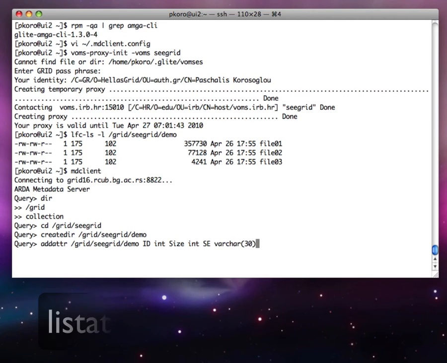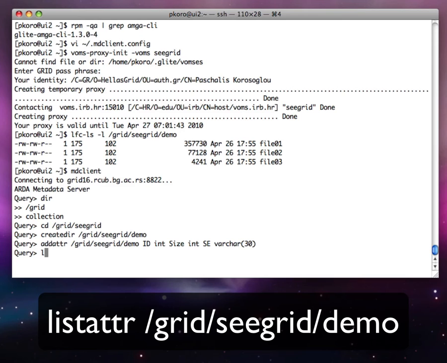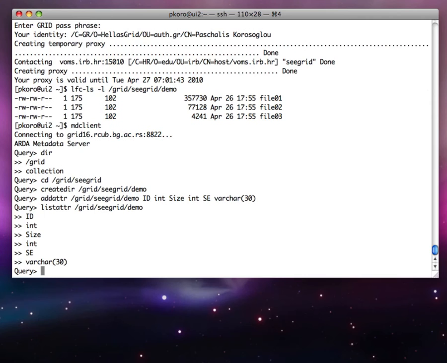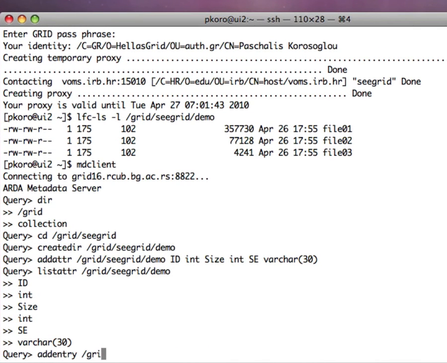To list the attributes associated with the AMGA catalog, I may use the listattr command. I may now add entries to this folder using the add entry command.